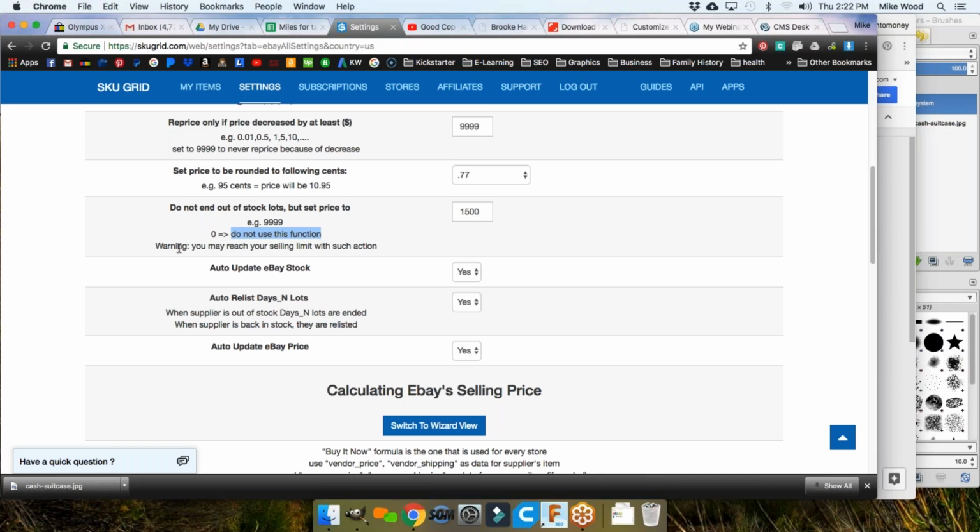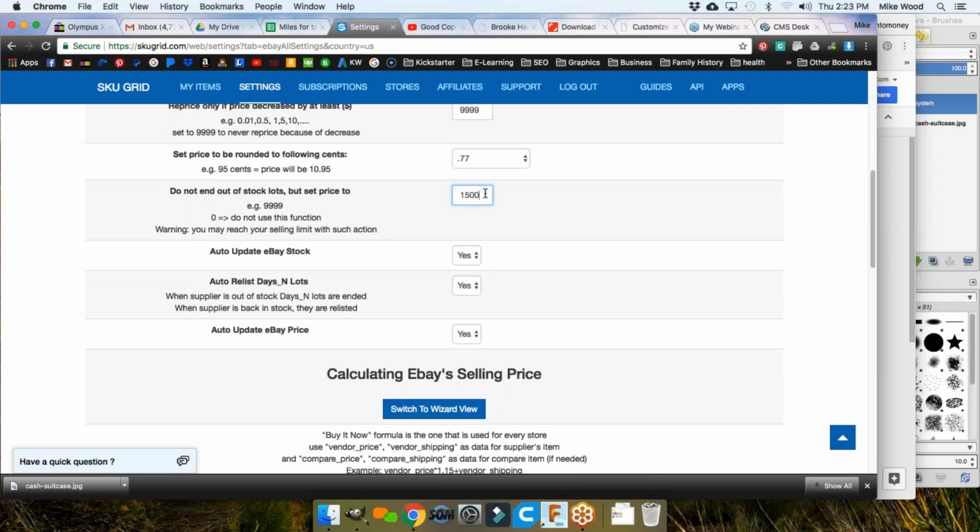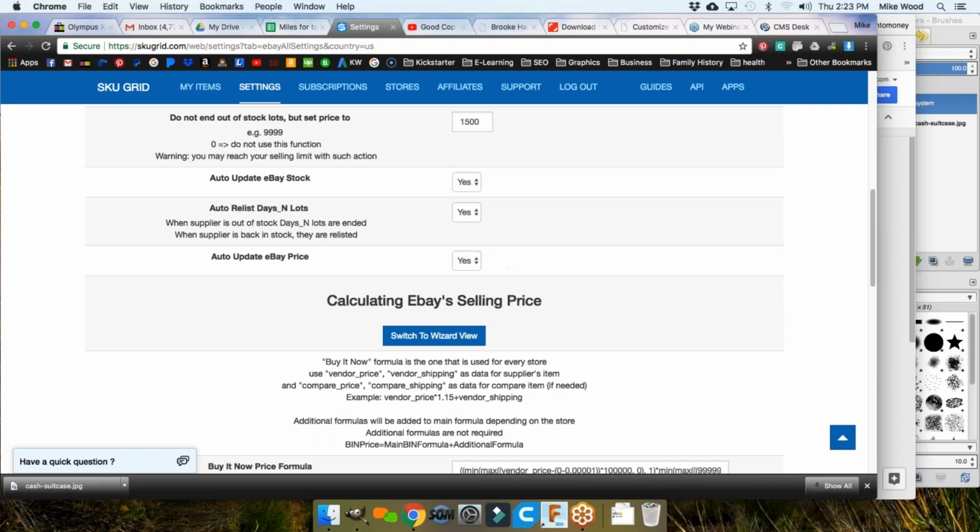Okay. And then they give you this little warning: you may reach your selling limit with this action. So they're saying that, hey, if you're continually listing a lot of items and you don't have them taken down when they're out of stock, then there's a chance you might hit your selling limits. Well, that's okay. We want to hit our selling limits initially because they're only going to raise our limits once we hit those limits. So I like that idea of putting a high price in there to have it reprice it.